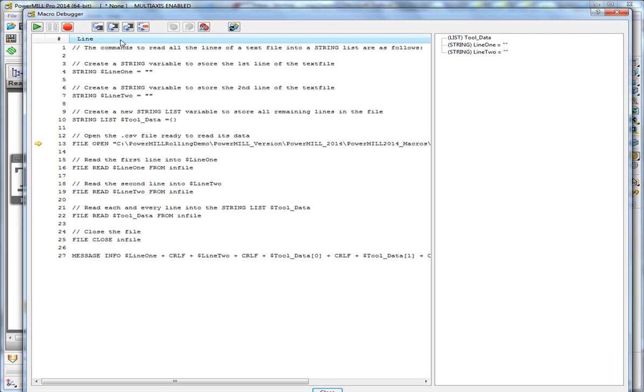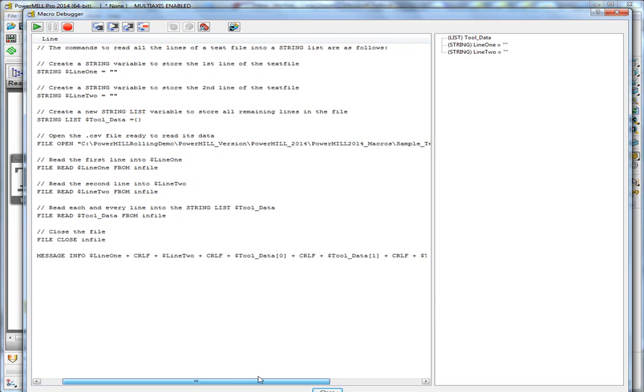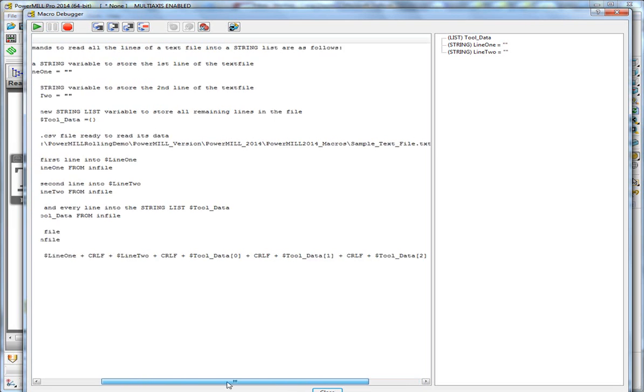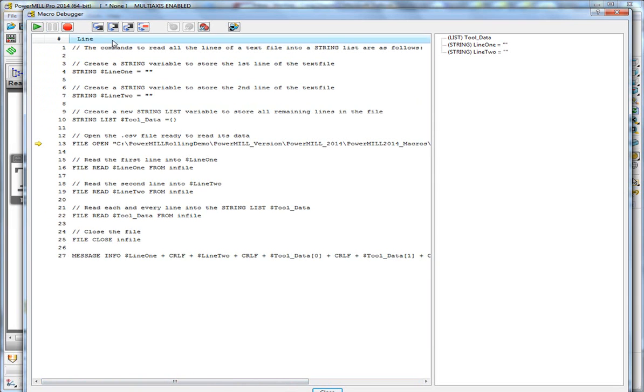So the next thing to do is to open up the text file for read. This is the line file open, then we've got the path name to the text file. So I'm opening for read as infile. Now infile is just a handle. You can use any word here, it's not really important. You will refer to that particular word in the next commands. So we open up the file.